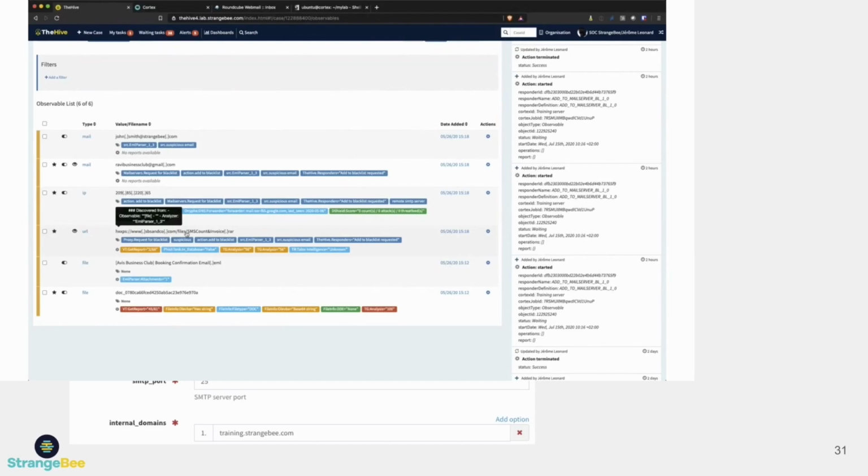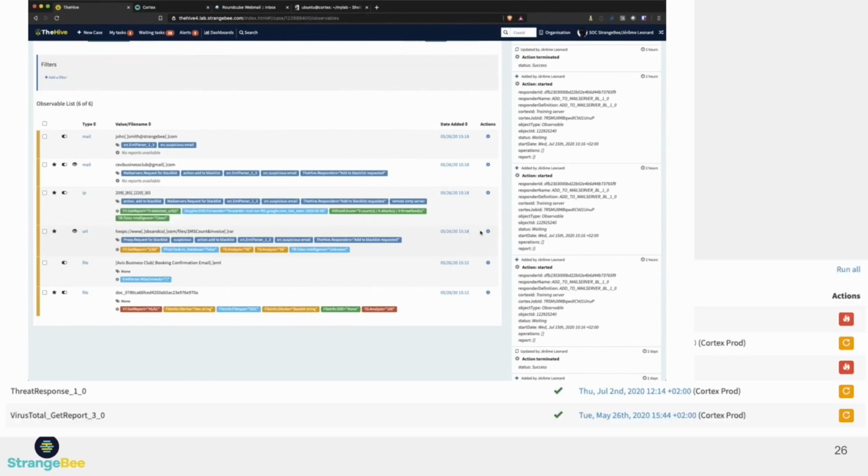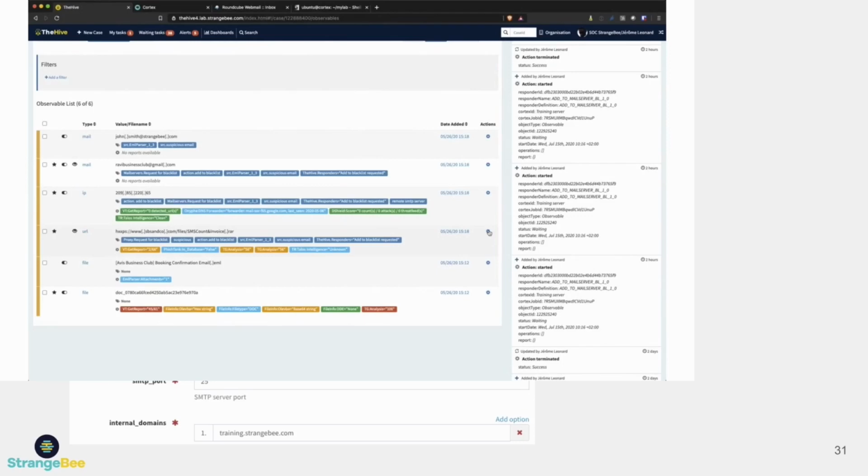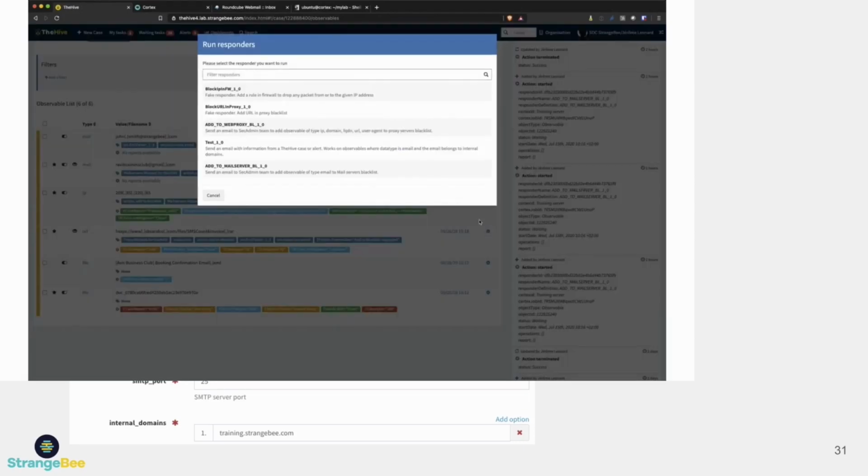So to add this URL in the blacklist of proxies, the analyst just has to click there and run the right responder. This is a responder I just enabled, the web proxy blacklist. So I just have to click on it and run it.